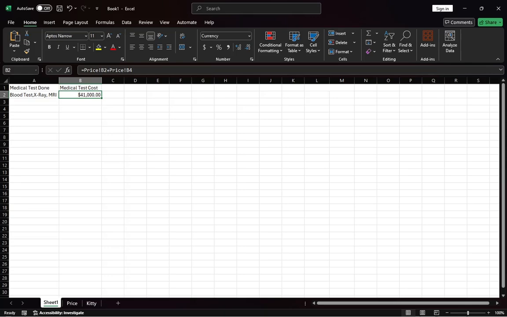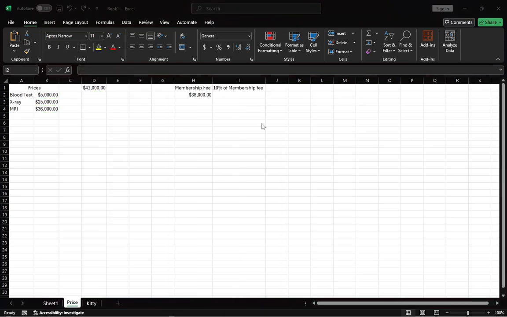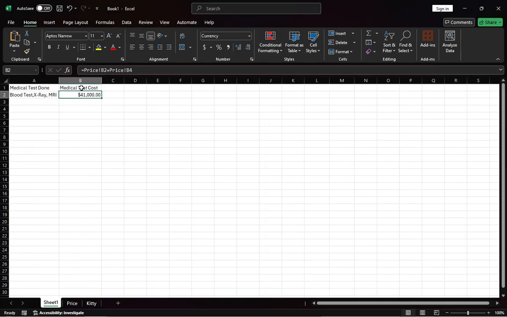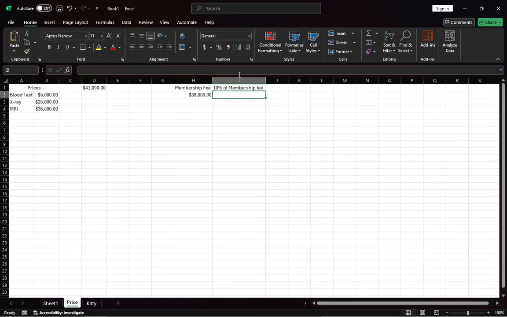Alright guys, so let's say we have another thing here to calculate. Remember, we're not finished with this price here, because we have to include their membership fee benefit discount. So basically, whatever their membership fee is, 10% of it will be taken away from their medical test costs, right? Let me stop confusing you guys.